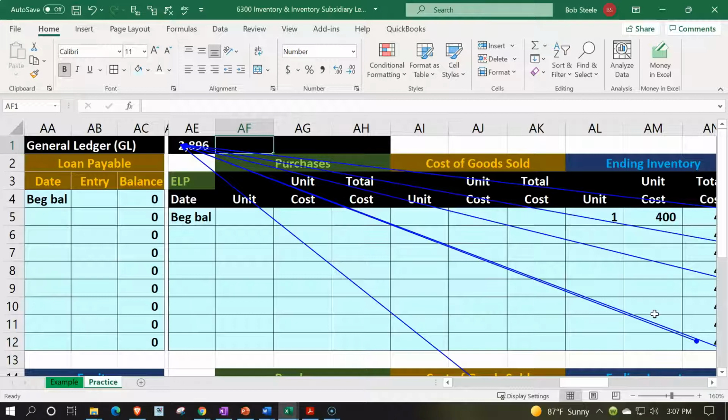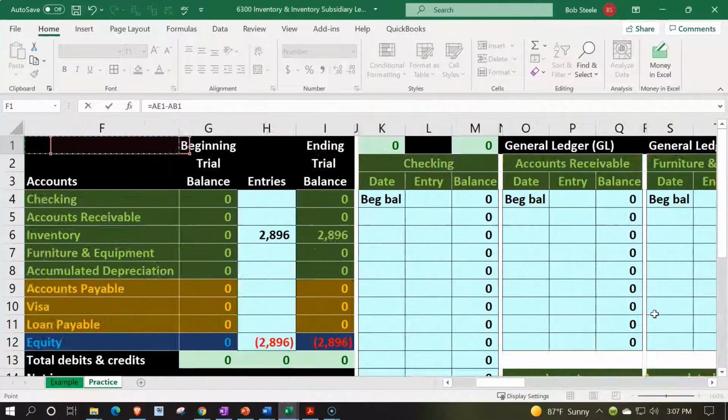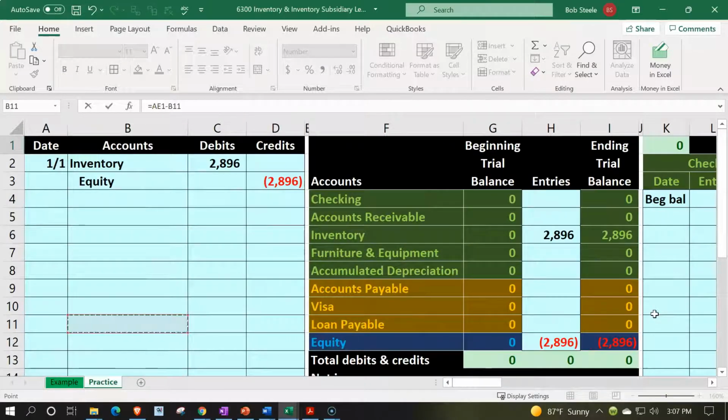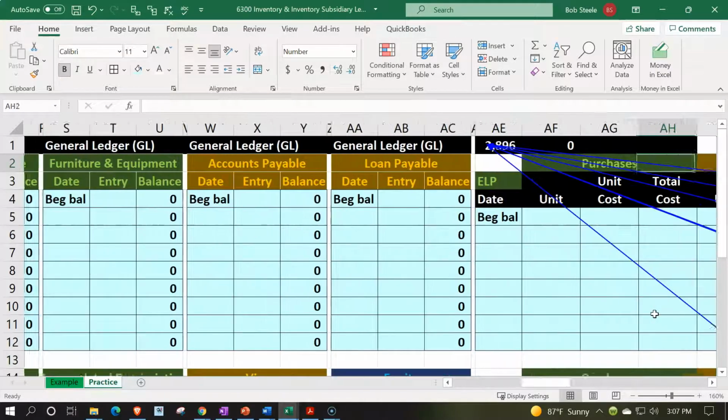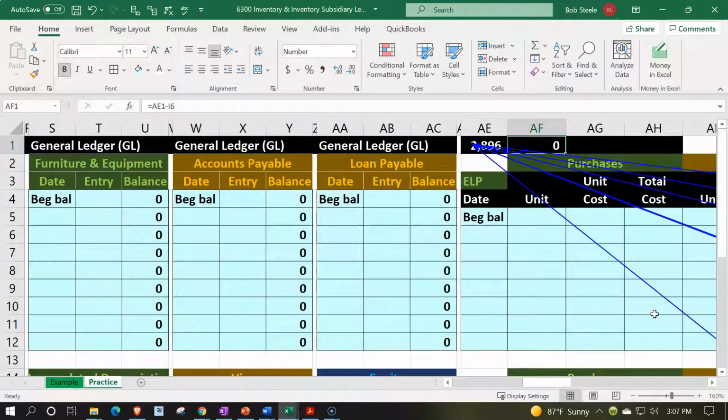What I'm going to do is say this equals this number minus the trial balance, which I'm going to go all the way to the left to pick up. And I'm going to say minus this number, and it should be 0. Subtracting those two out should be 0. That's our check figure.